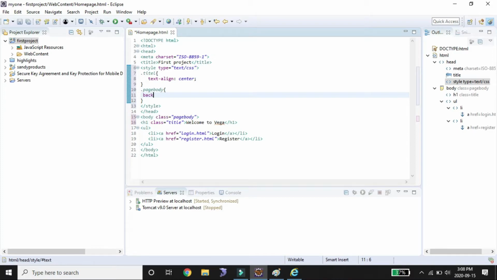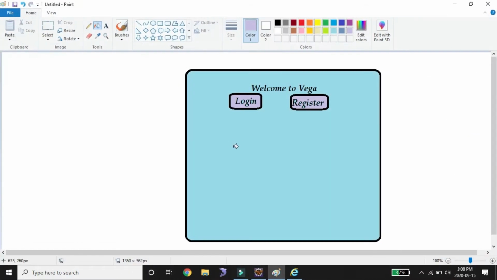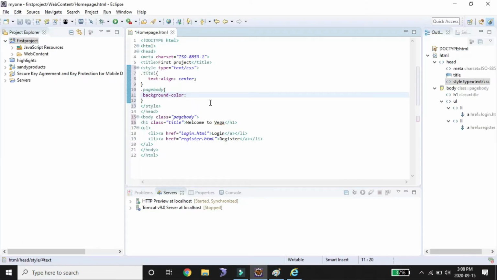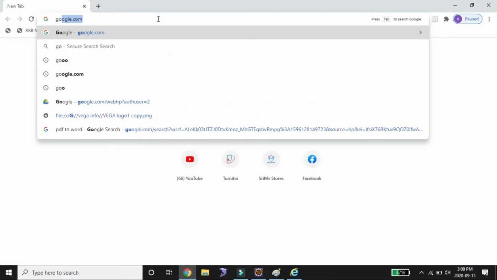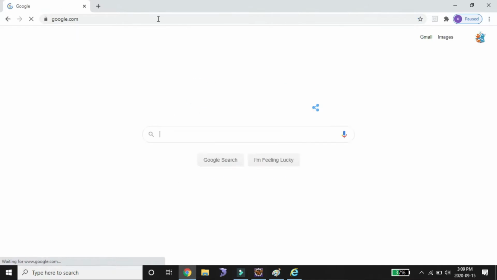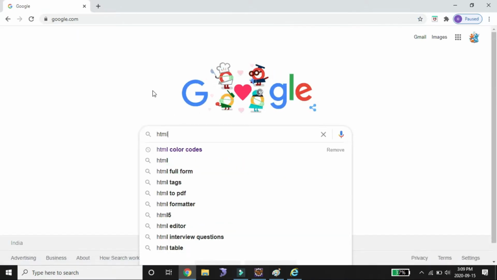Background color. So what color do we want to represent? For example, sky blue. Yes. So here we can write a color code representation. We can go to Google, and there are a number of color codes available. So you can type HTML color codes.